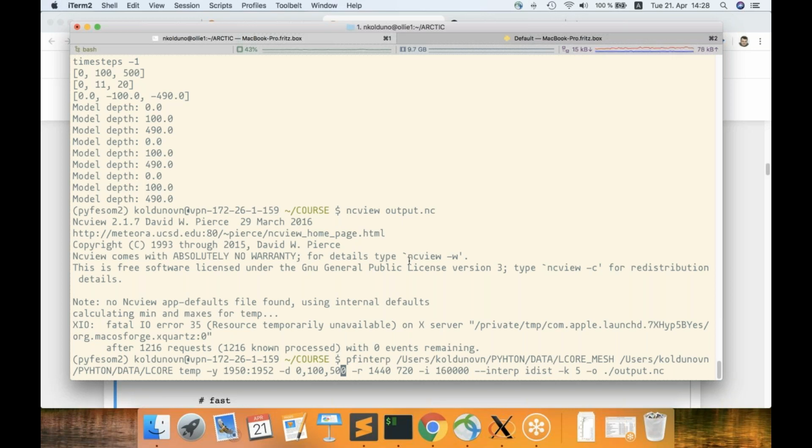But for the surface, I try to make it look nice at least. So that's just masked by the Natural Earth coastline. I think it's 50 meter resolution. Okay. So yeah.